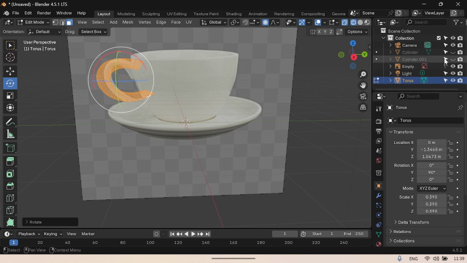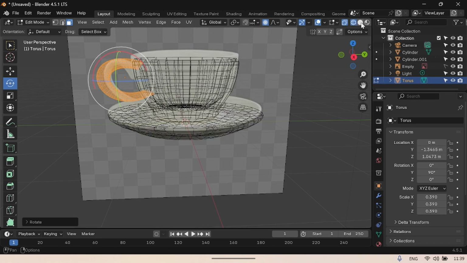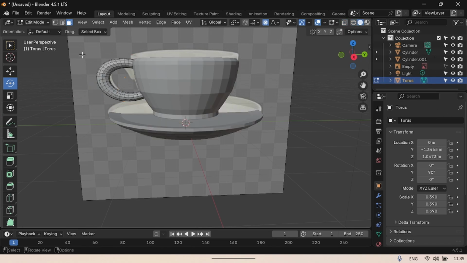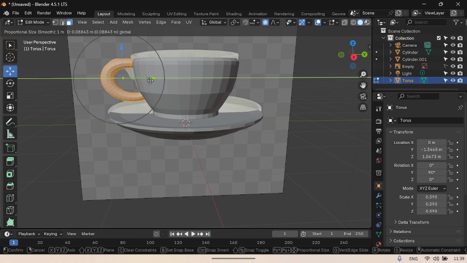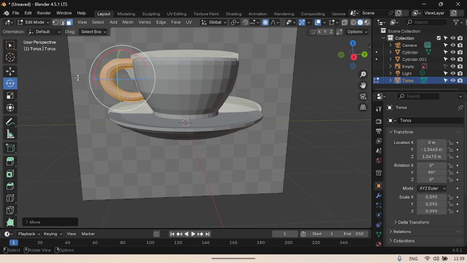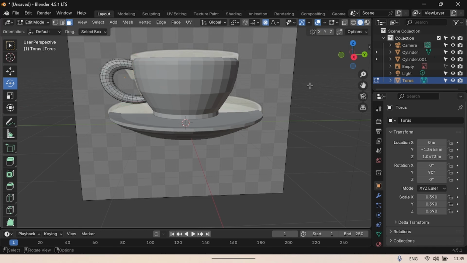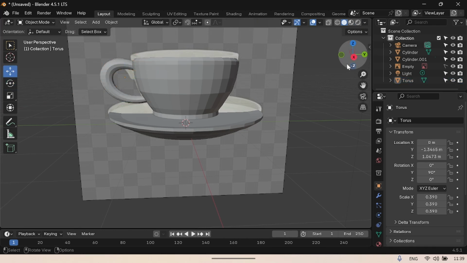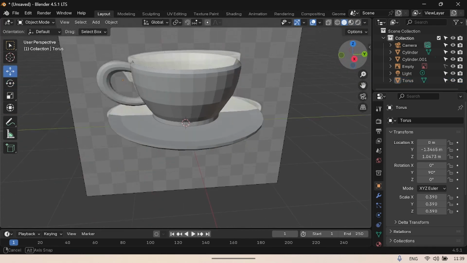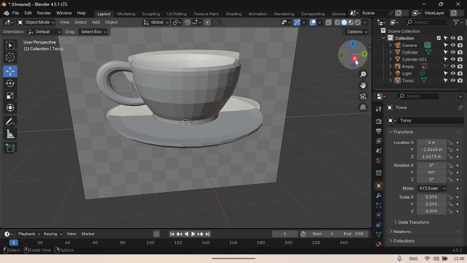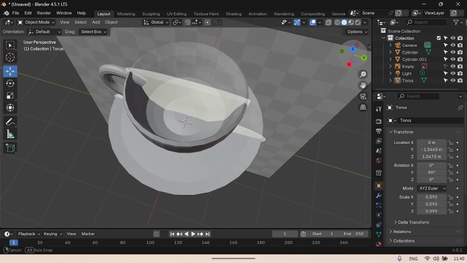Let me get back this cylinder zone. Okay, let me go back. Okay, so this one, I'm going to push it a bit like this and rotate it a bit like this. Doesn't have to be perfect. Come to object mode. So this is how it looks. So let's see the inside. As you can see this one.